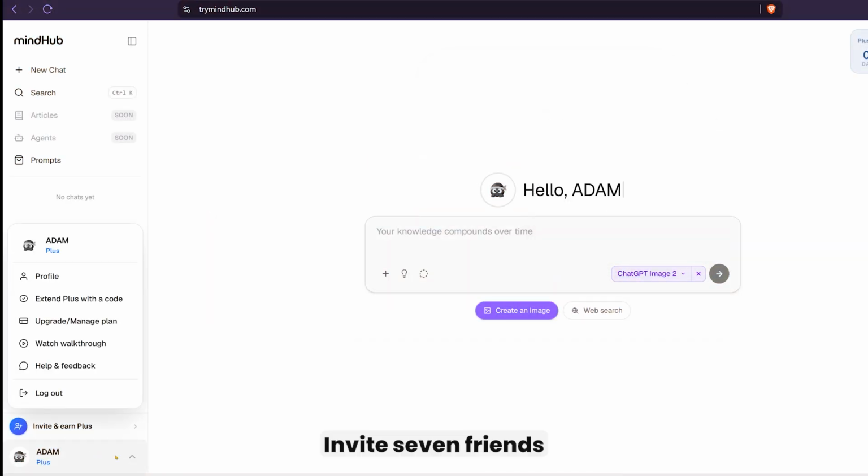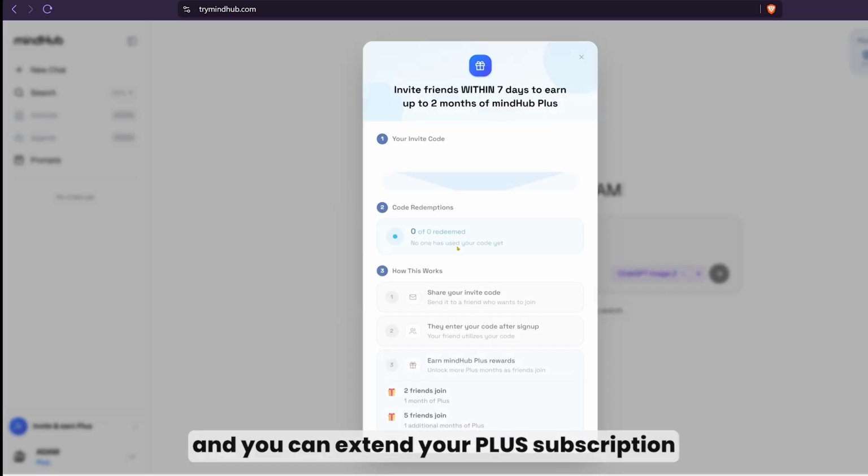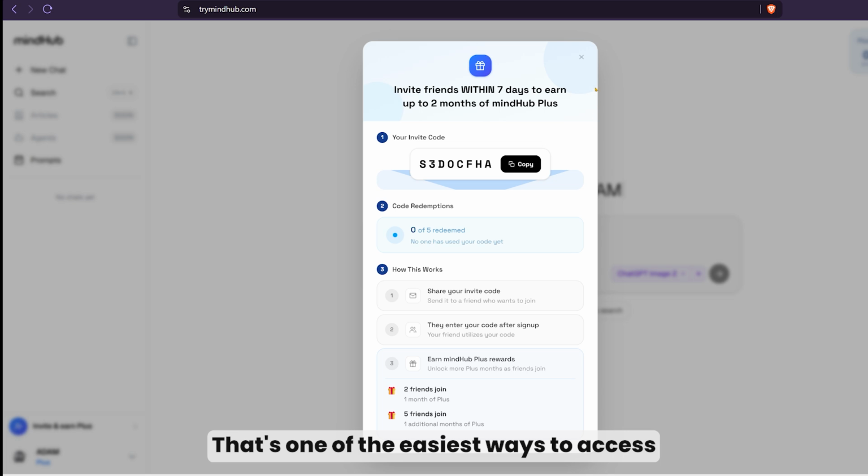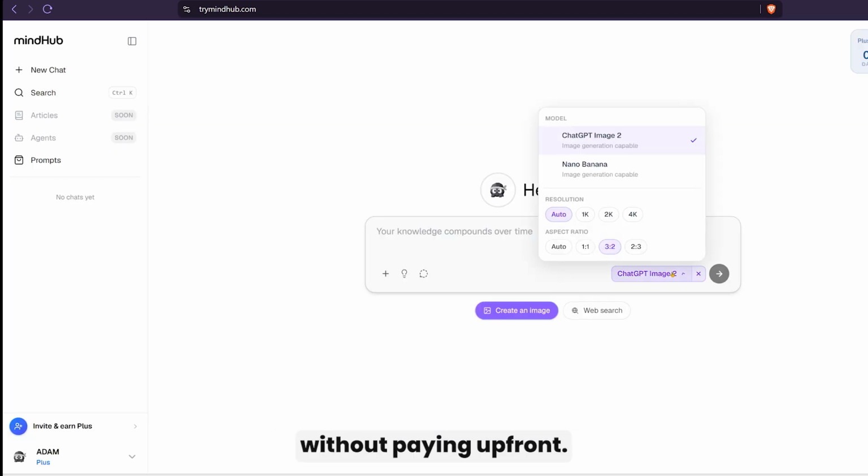Here's a bonus. Invite 7 friends and you can extend your Plus subscription for up to 2 months. That's one of the easiest ways to access multiple premium AI models without paying upfront.